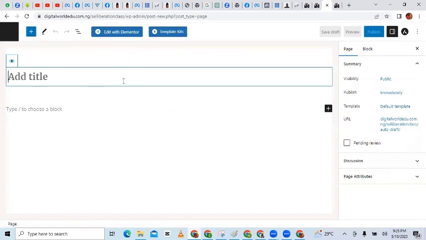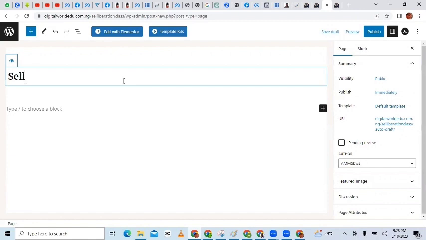You click on page, then you click on add new. Now you put in the title of that page. So I can say, if this was right, then I can come here and say... so you can publish it, right?